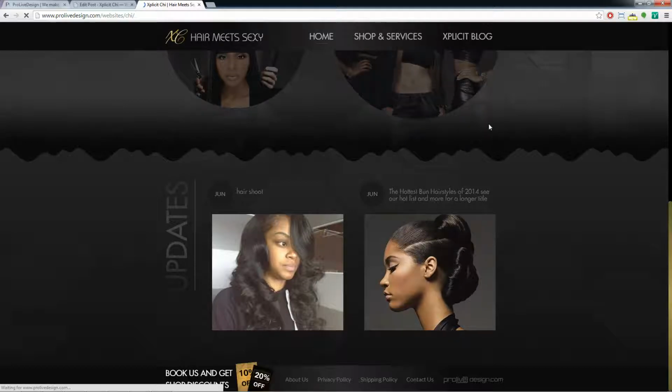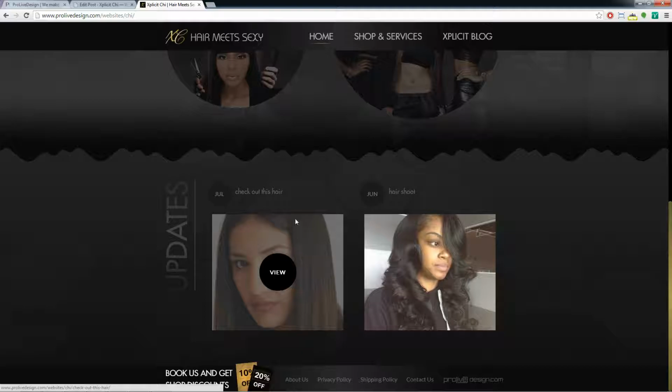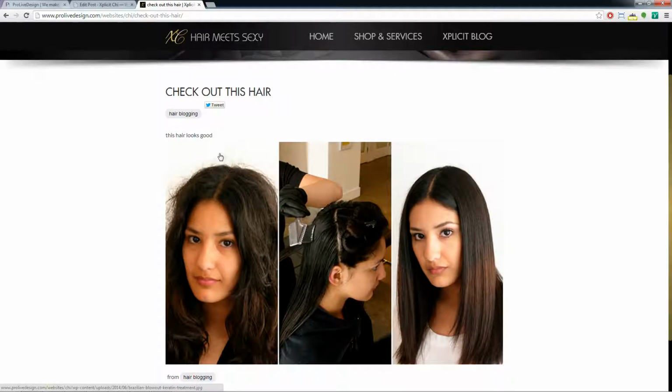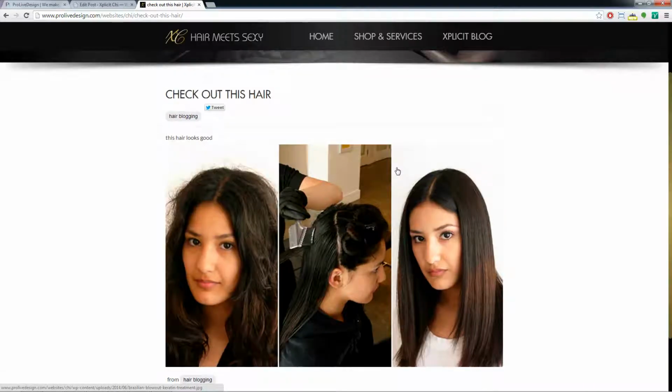So we refresh the homepage. We'll actually see that that article is new and it's in there, has a title and everything. If we click on it, it should open up and actually show my story. This hair looks good and the picture that I added. So boom, that is an article.